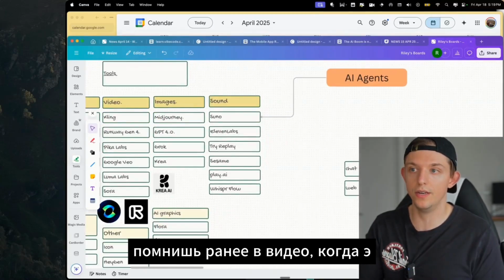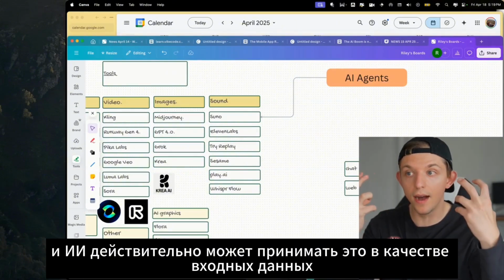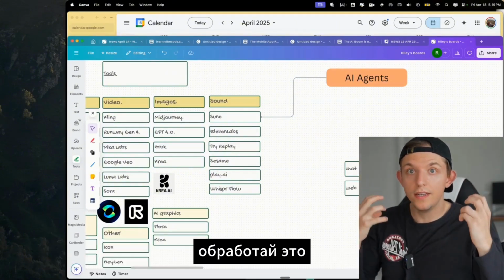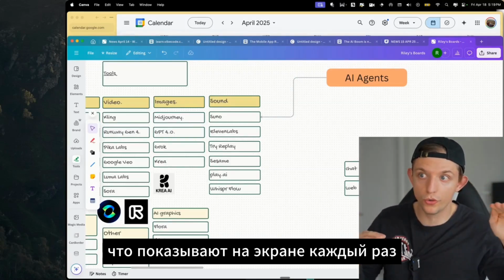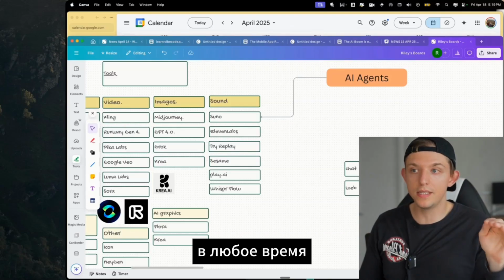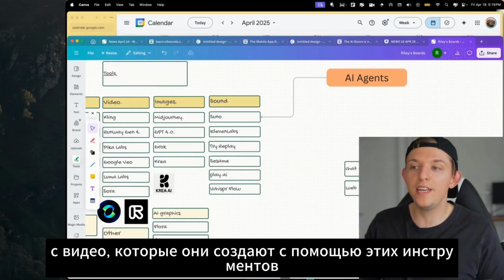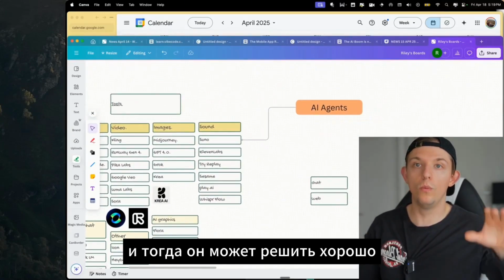Remember earlier in the video when the Gemini model, you can upload a video and AI can actually take it in as an input, process it, and understand what's being said at every timeline, what's being shown on the screen at every time, at any timestamp. AI agents will be able to do that with the videos that they generate using these tools. And then it can decide, okay, what do we need to add?